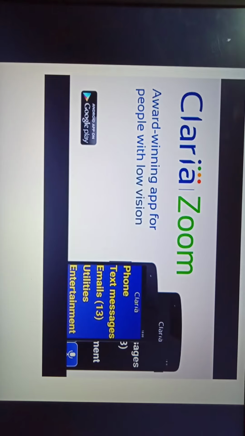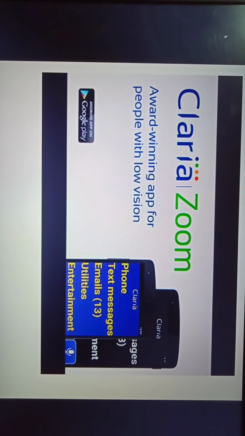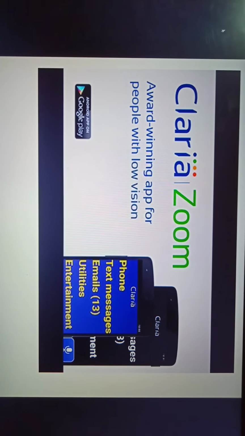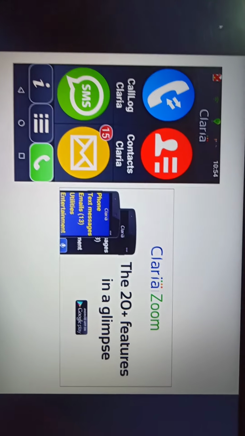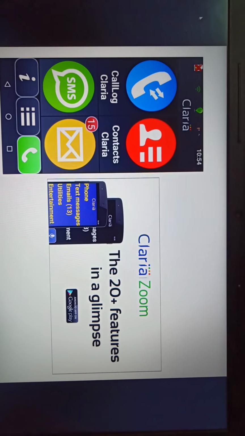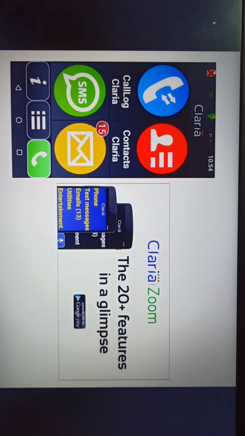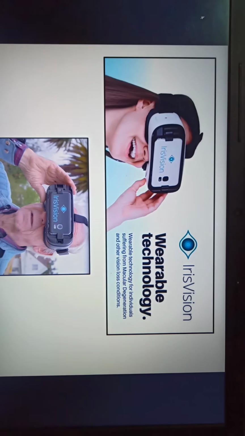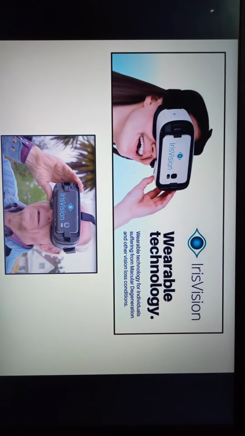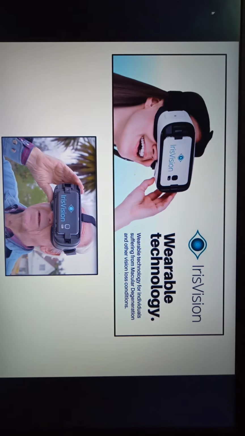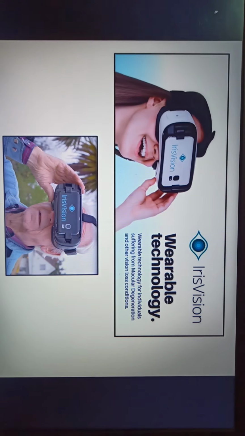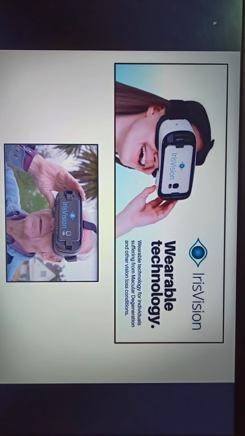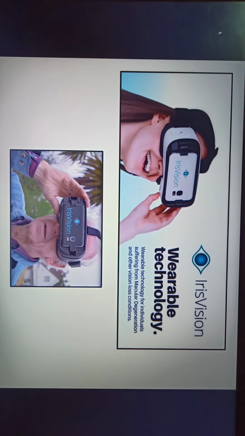The second app which helps low vision patients is Claria Zoom. This is one of the award winning apps, they say, for low vision patients. It is easier to use, and it also has more than 20 features which a normal mobile usually has. The third is Iris Vision. Iris Vision is a small device which you have to wear, and you can see images in a magnified manner. This is specifically useful for macular degeneration patients wherein you have a central scotoma.